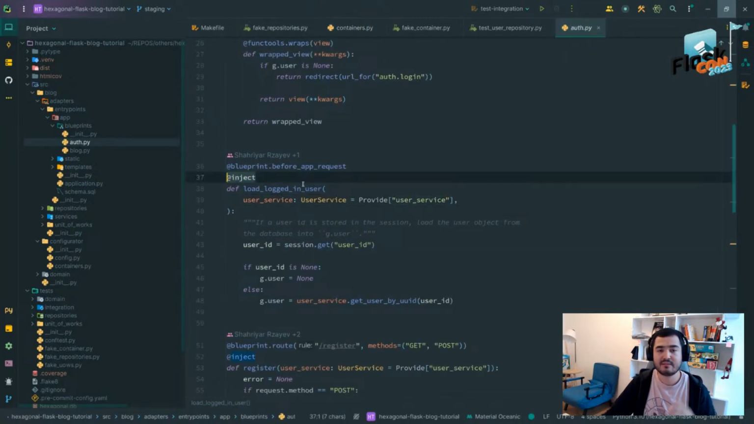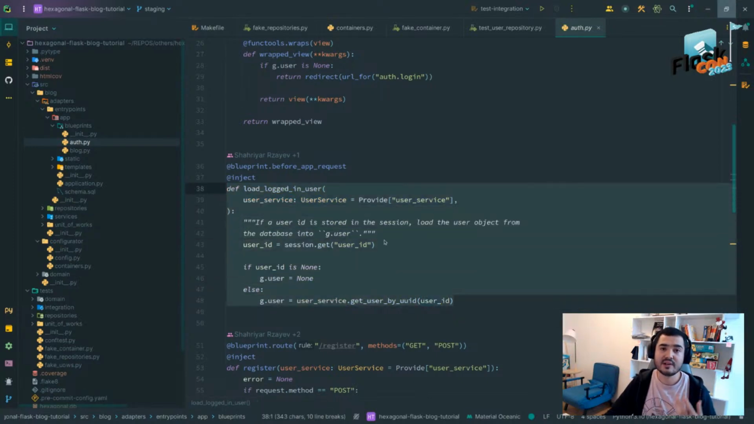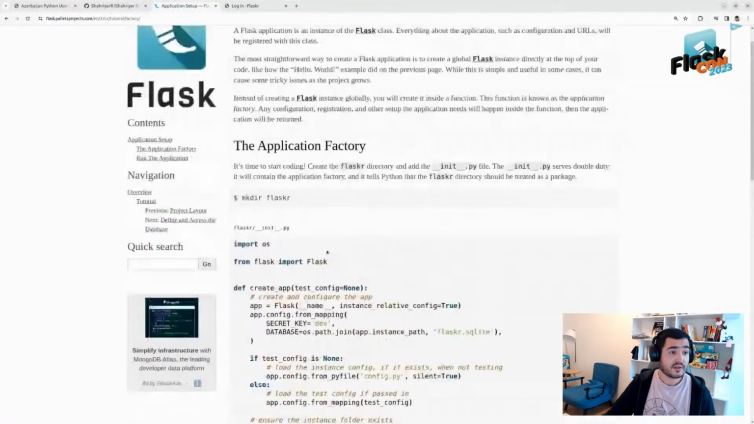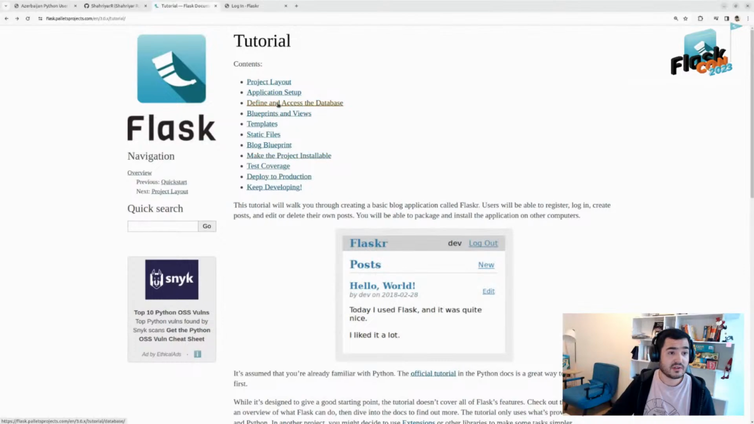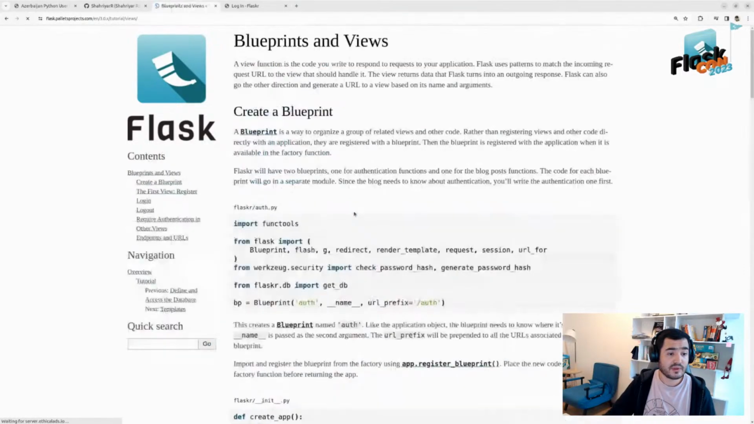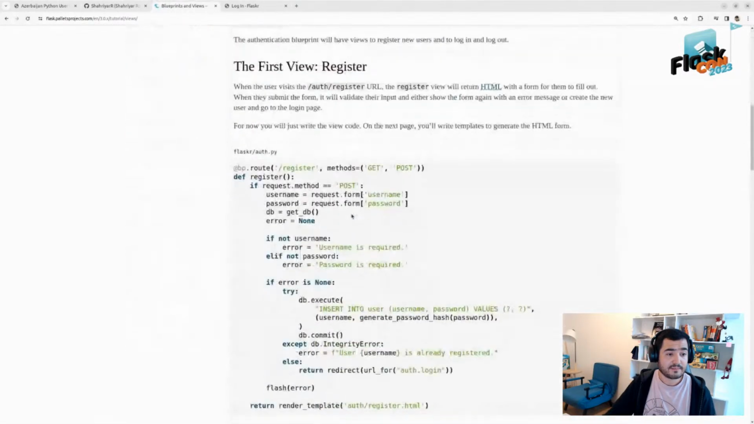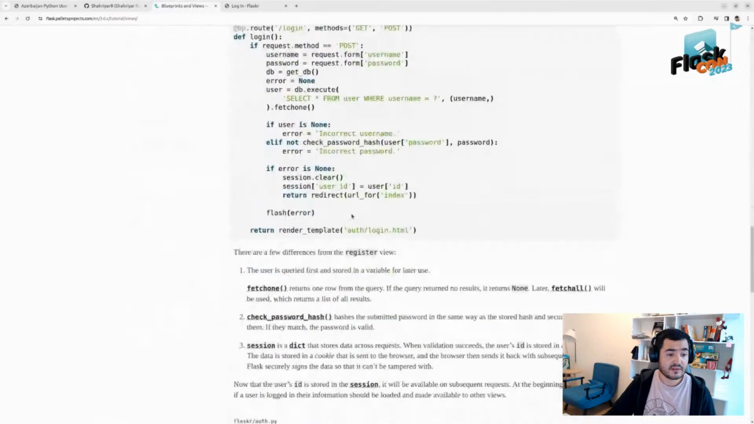And it has a cool decorator, inject, blueprint inject, and voila, we have this user service get user by UID. Look at how clean it is. But if we go to the official documentation one more time, and if we go to blueprint views, there is a register. I don't need it.